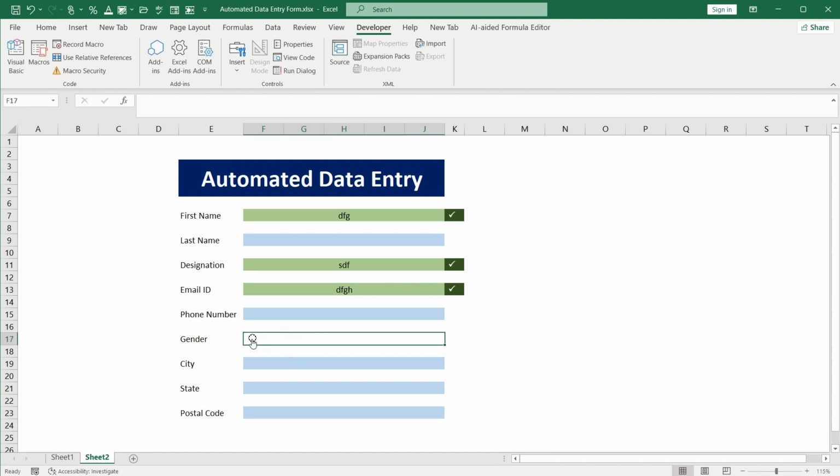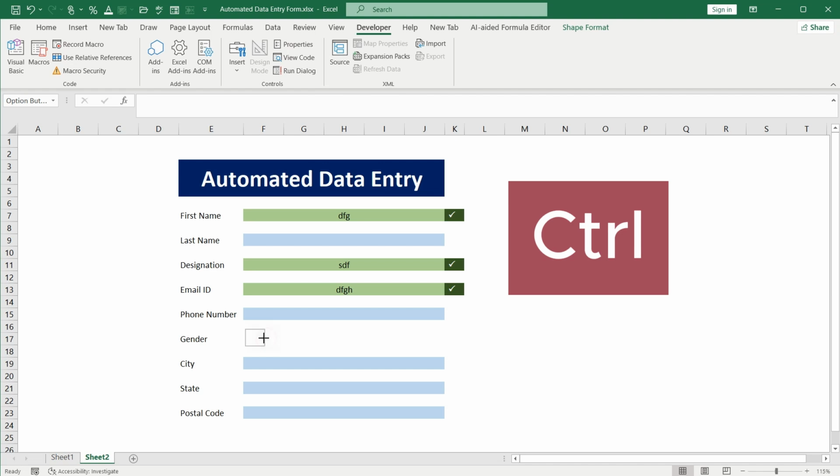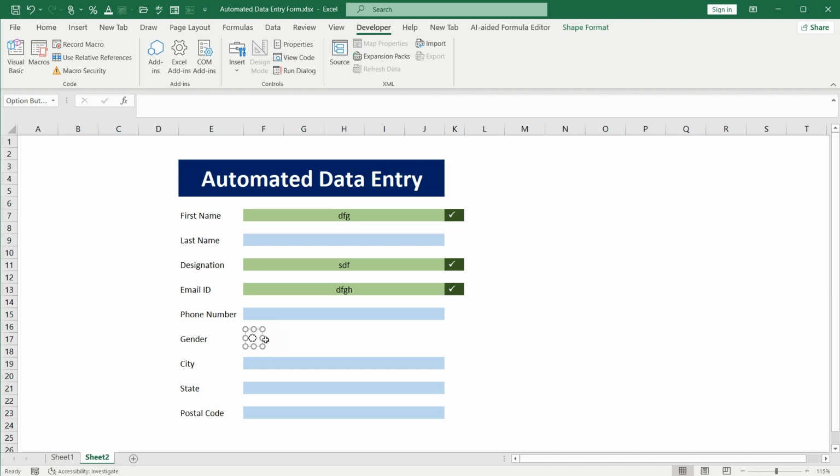After that, I will make the required format of my button. For selecting the button, you have to press Ctrl on your keyboard. Okay. Now I will select the merged cell, double click on it, and we'll write here the types that we need: male, and with some space, female.